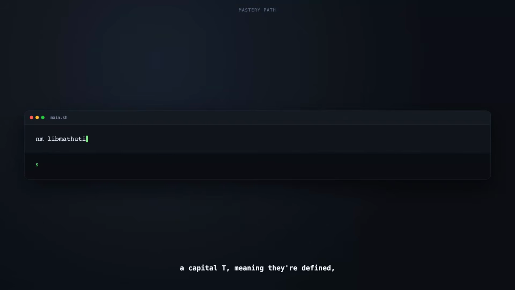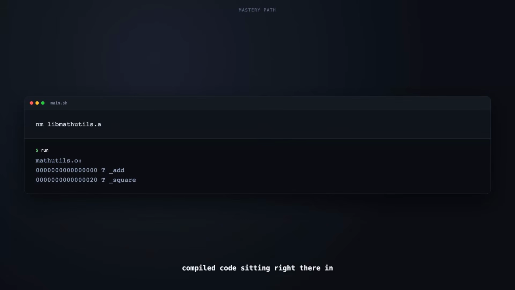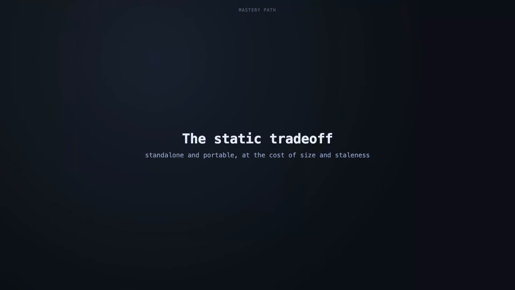Both add and square show up marked with a capital T, meaning they're defined, compiled code sitting right there in libmathutils.a, ready for the linker to pull in whenever something calls them. The payoff is a binary that runs standalone anywhere. Copy app_static to a machine with nothing else installed, and it just works.